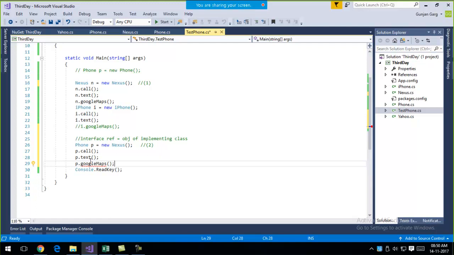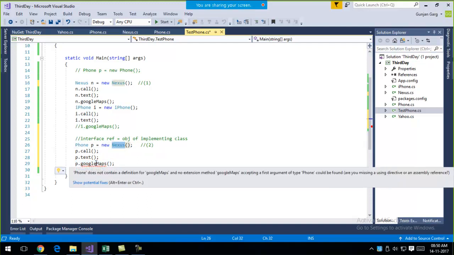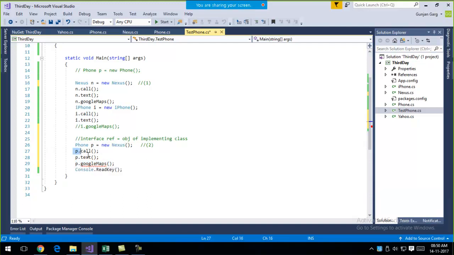We cannot call the functions which are declared inside the class if you create the object of the Nexus phone like this. So if you are using the second method, then the extra functions which are declared in the implementing class cannot be accessed. Only the functions which are present inside the interface can be accessed by this second way of creating the object of the class.